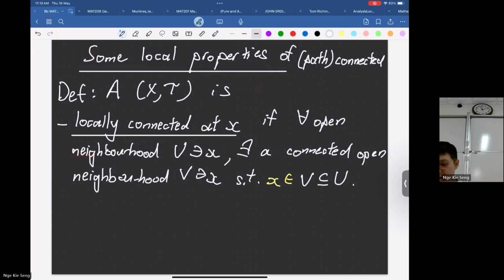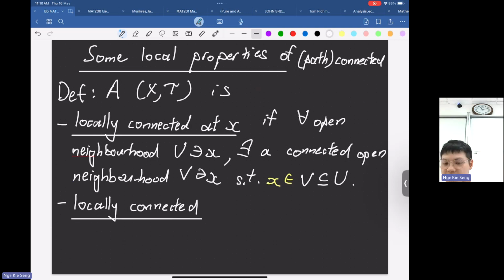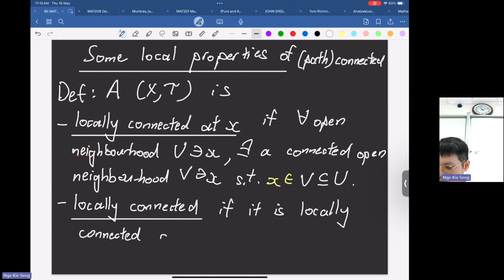And what else? We can extend this. If this is true for all points, then we will just say that the topological space is locally connected. So it is locally connected if it is locally connected at every point.